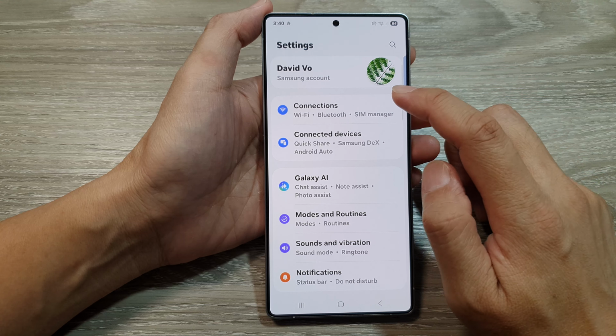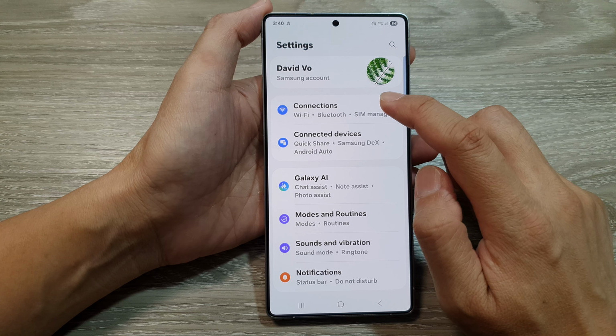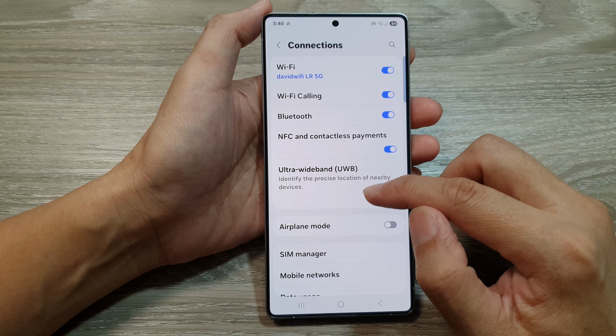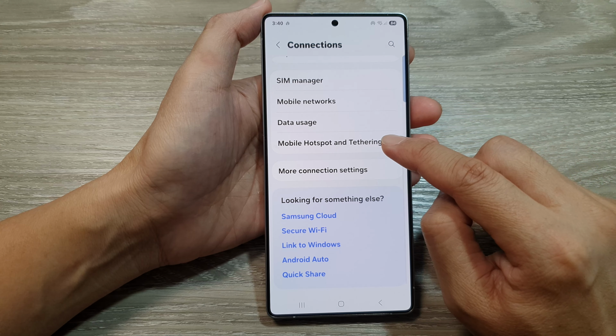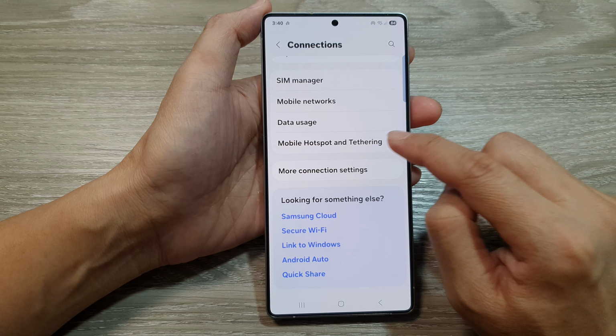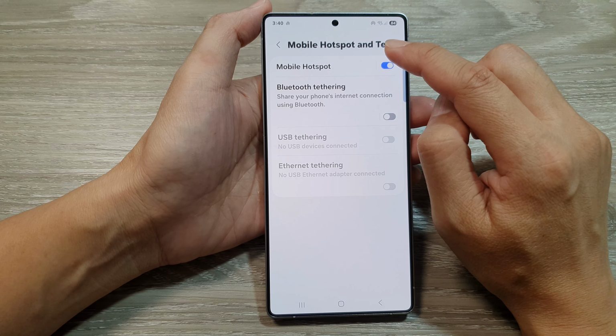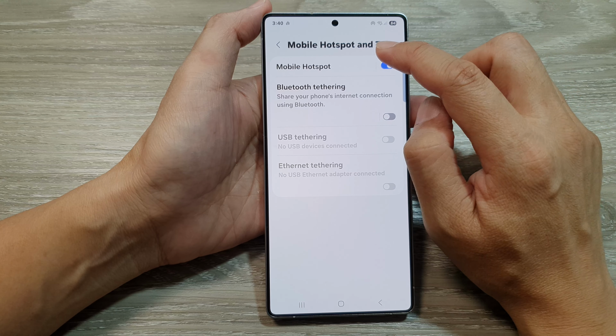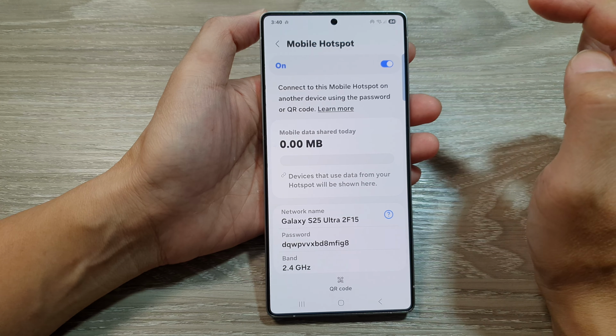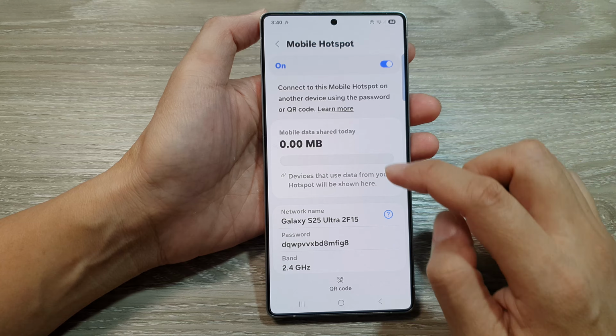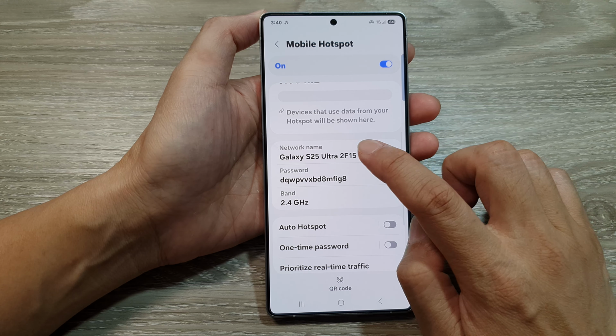Next, we go down and then tap on connections. After that, scroll down, then tap on mobile hotspot and tethering. Now in here, tap on the left hand side panel of the mobile hotspot. Then we go down and tap on network name.